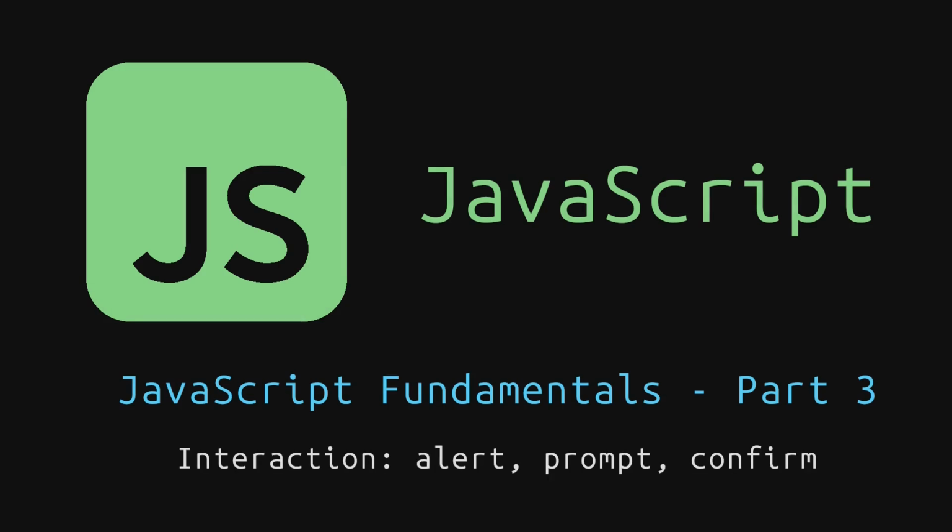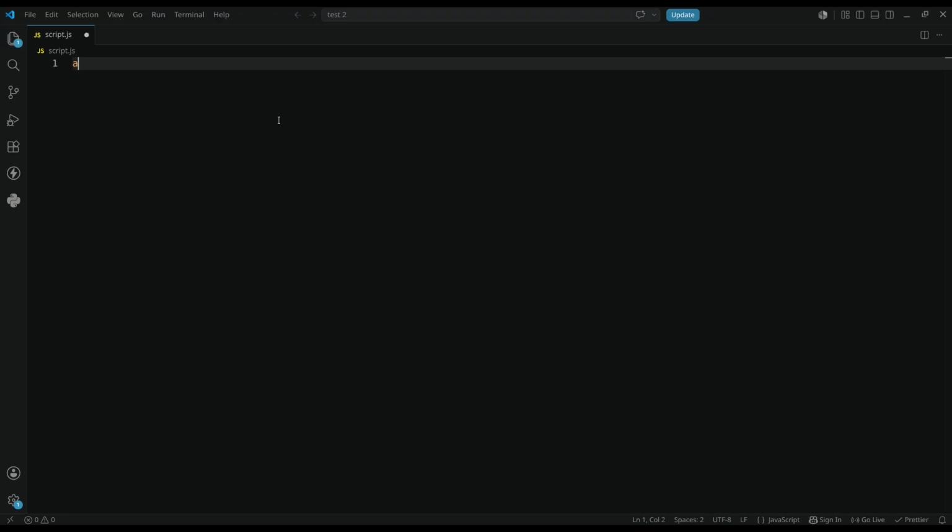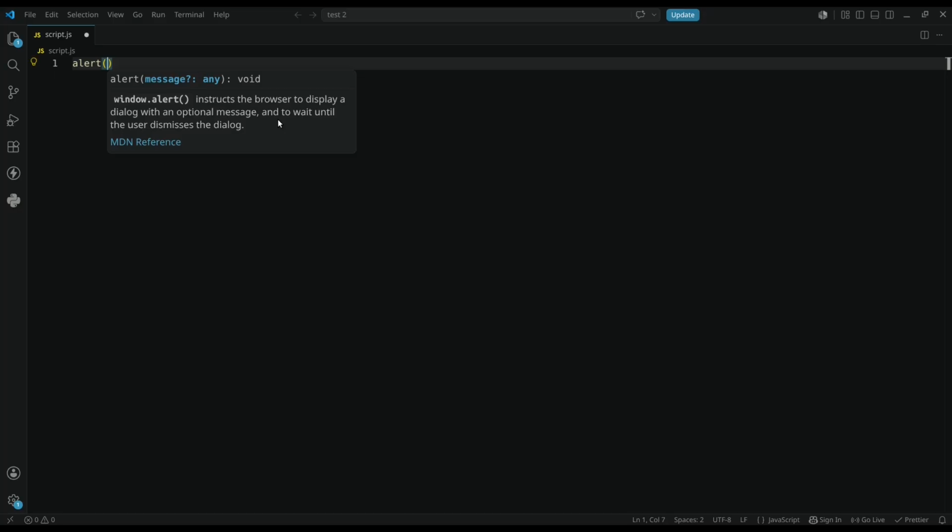Let's look at three built-in browser functions that allow us to interact directly with the user: alert, prompt, and confirm. This first one we've seen already. It displays a simple message in a modal box and pauses code execution until the user clicks OK.